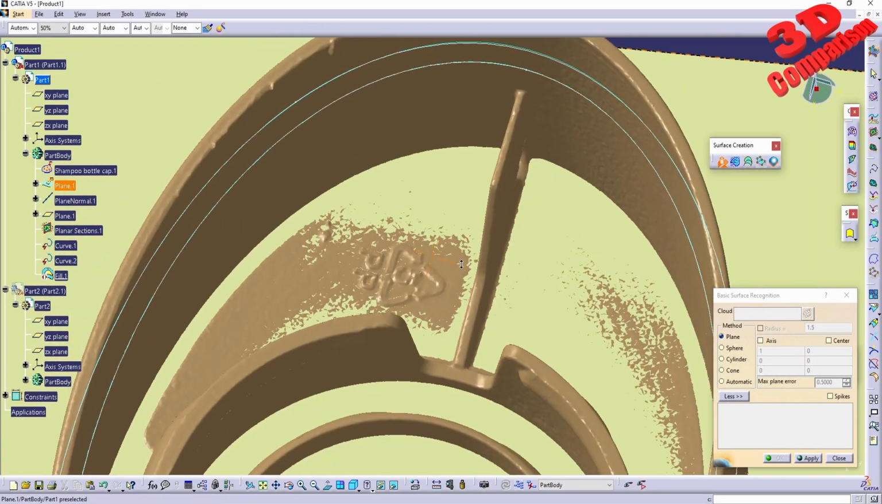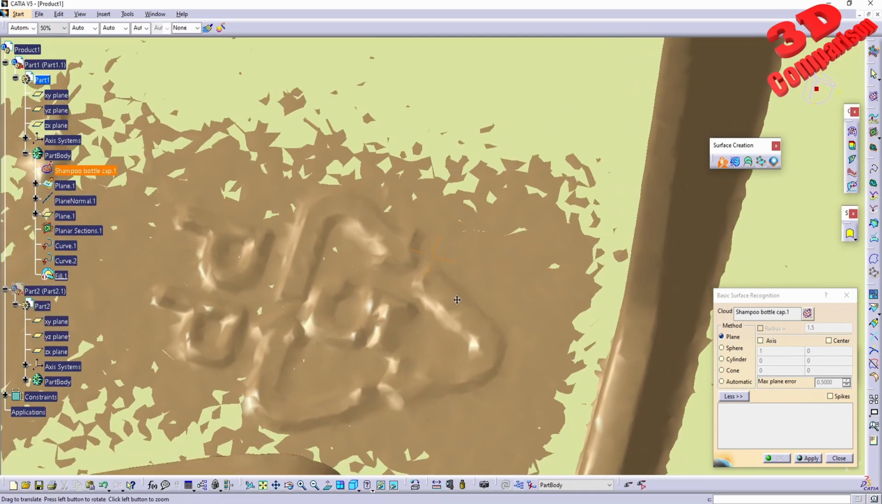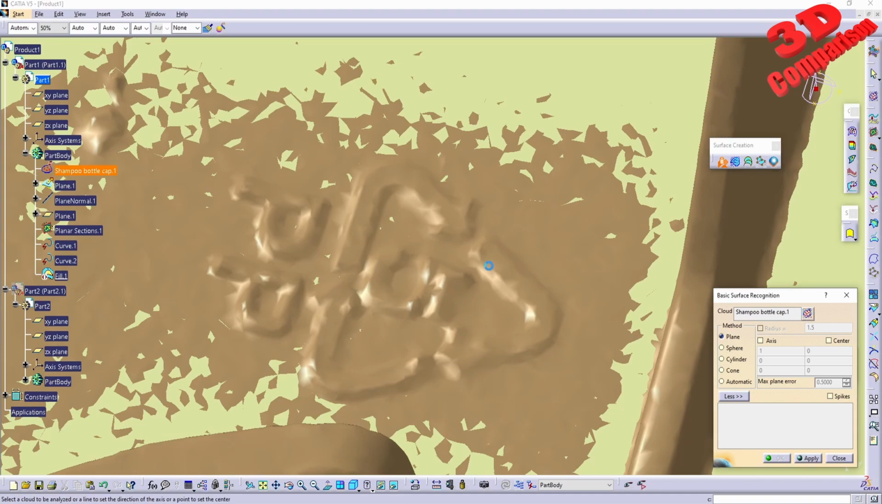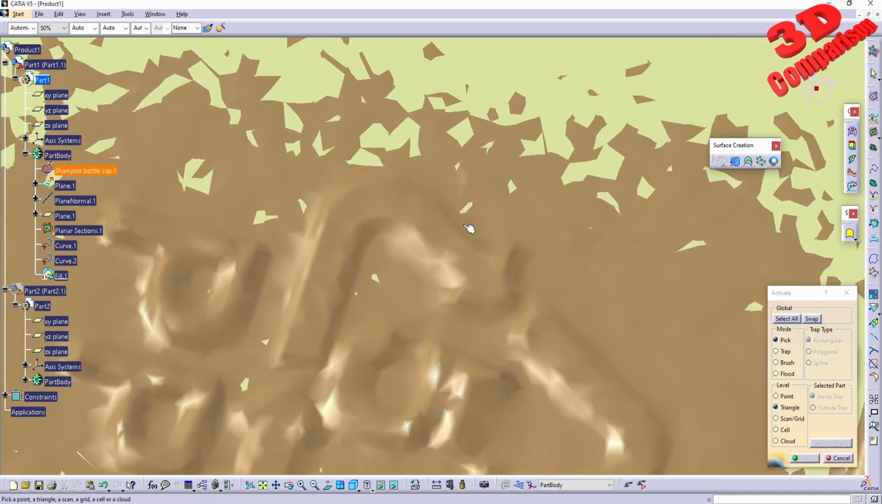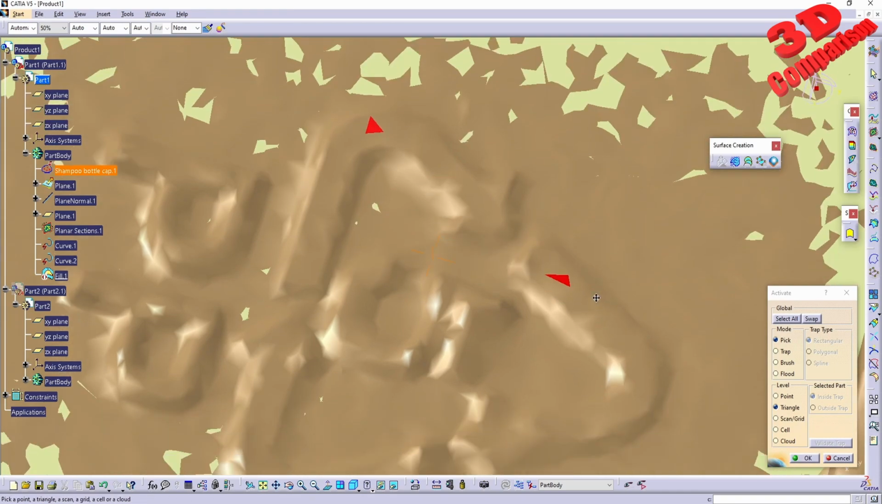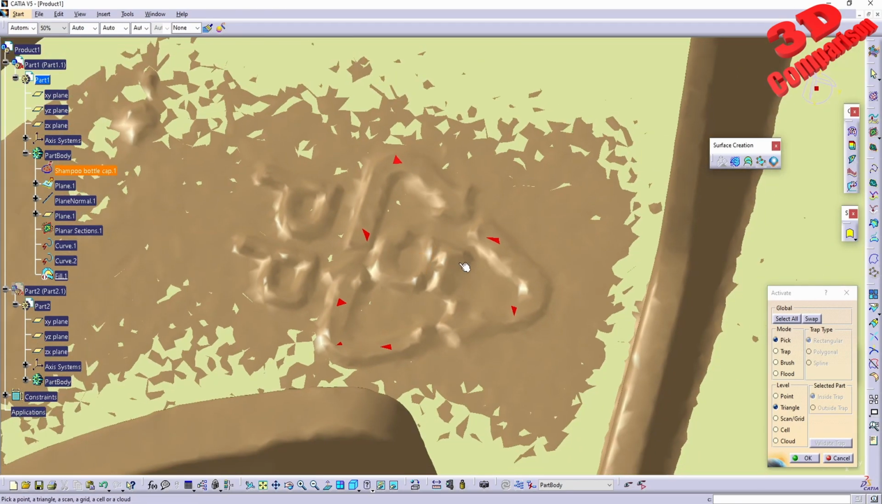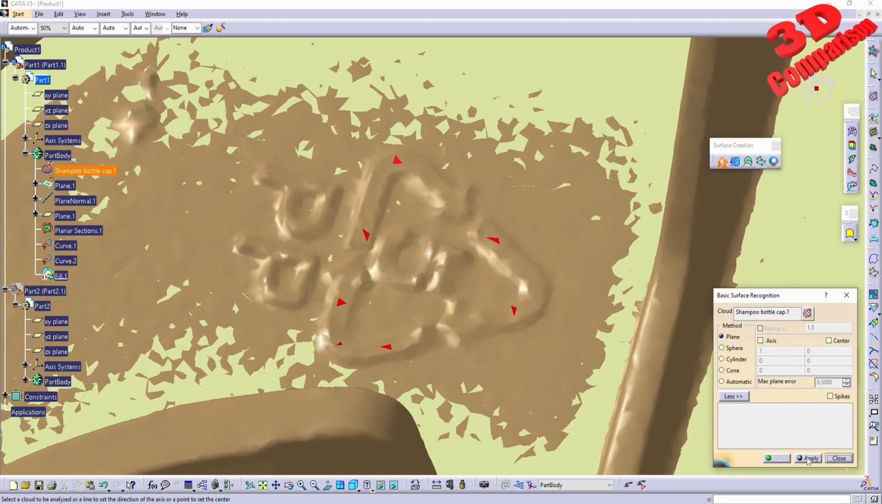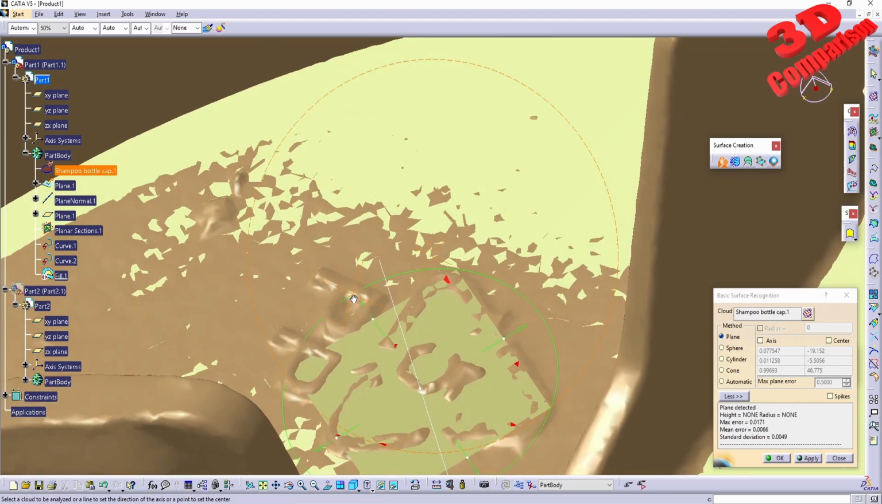So I will choose over here plane. Afterwards, I will select the point cloud. I will activate it, and now I will probe some elements over here using the pick tool. So I will select the triangle over here at the top on the recycle logo, and those will be the points. I will click OK, I will click apply, and we're going to see that CATIA has generated a new plane over there.